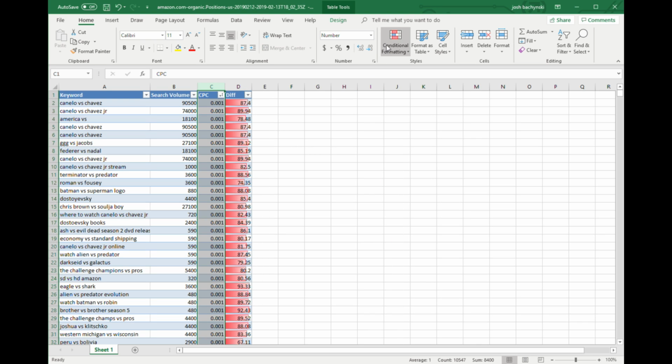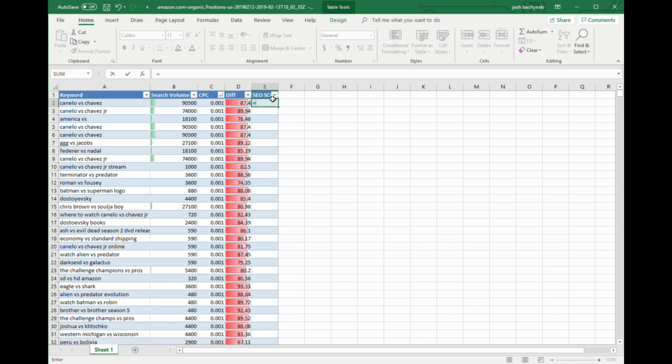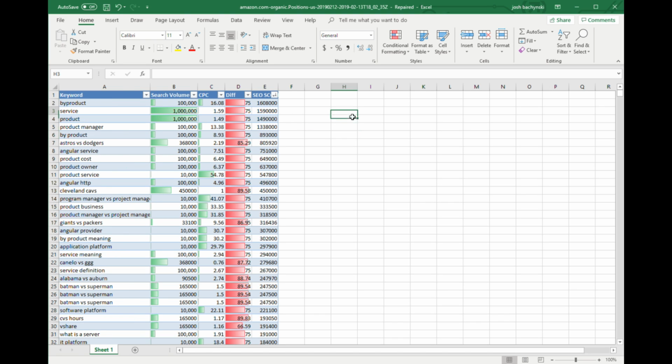CPC, let's give this a conditional formatting of green bars. The more green, the better. And we'll give this a conditional formatting of green bars. The more green, the better. Then we're going to say SEO score, and I want it to be this times this. And it's not all going to be good, but it's going to be some of the ones here we might want to deal with.